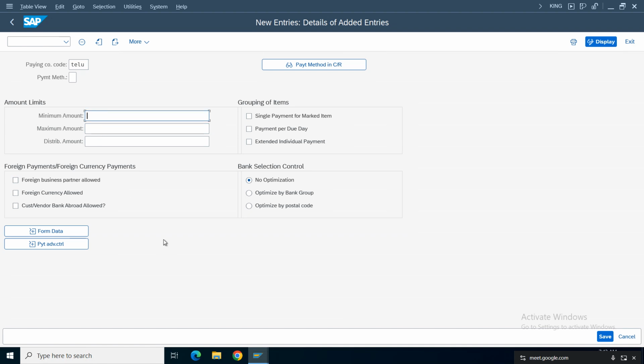In case your business partner, your supplier, is a foreign-based supplier, okay, then definitely it will be a foreign currency, right, sir? So in that case, we have to activate these two: foreign currency allowed and foreign business partner allowed.